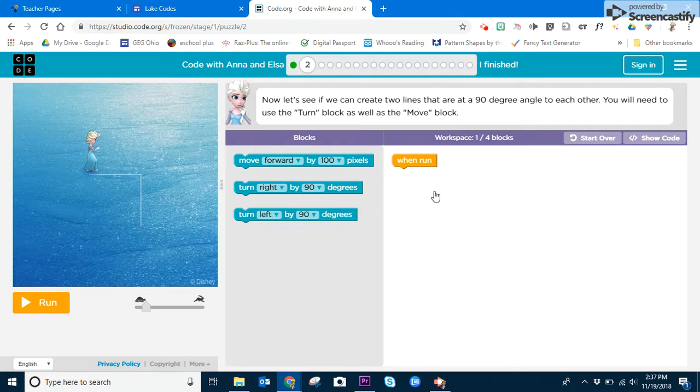So she's going to turn 90 degrees. You will need to use the turn block as well as the move block. So when run, she's going to go forward first. So that'll take her to here, forward. But then I need her to turn to the right by 90 degrees. So then she's going to turn. Then I need her to go forward some more. So I need another forward block.